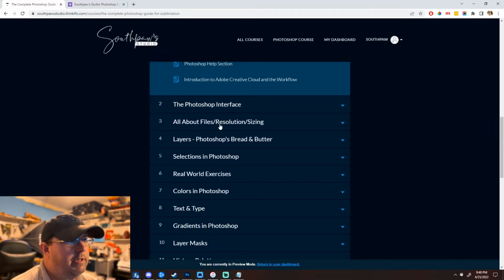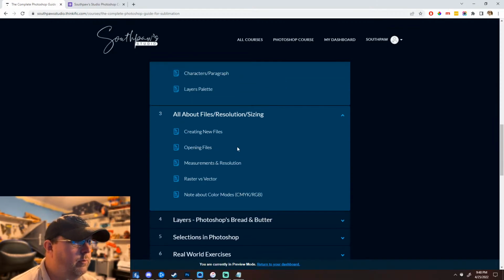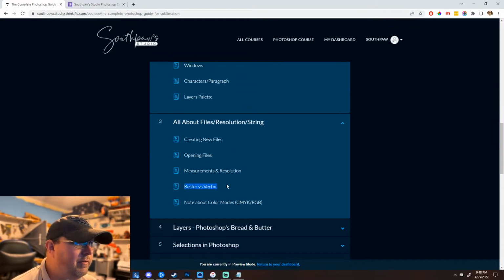Let's see. The next step is all about layers. All about files and sizing. Resolutions, file sizing, raster, vector, measurements as far as physical measurements from your products, opening files, creating files, and a note about color modes, CMYK versus RGB. That'll be part of the Photoshop course as well.